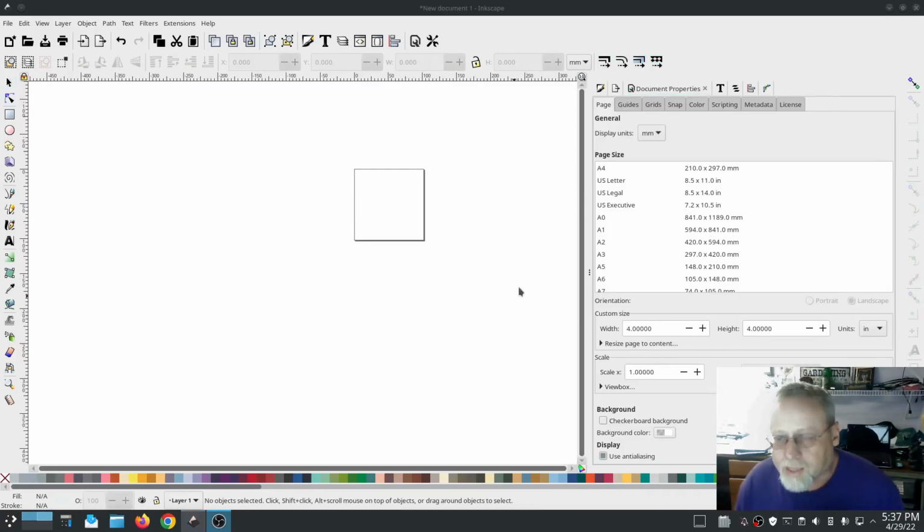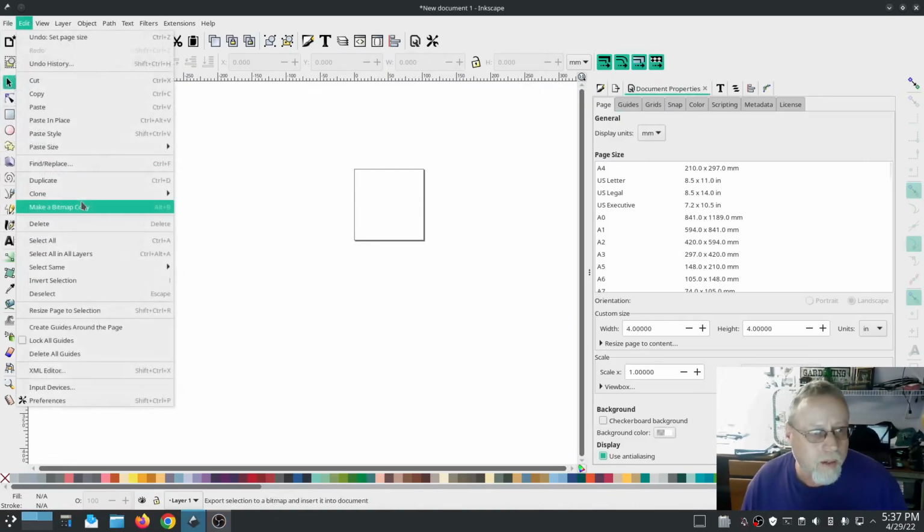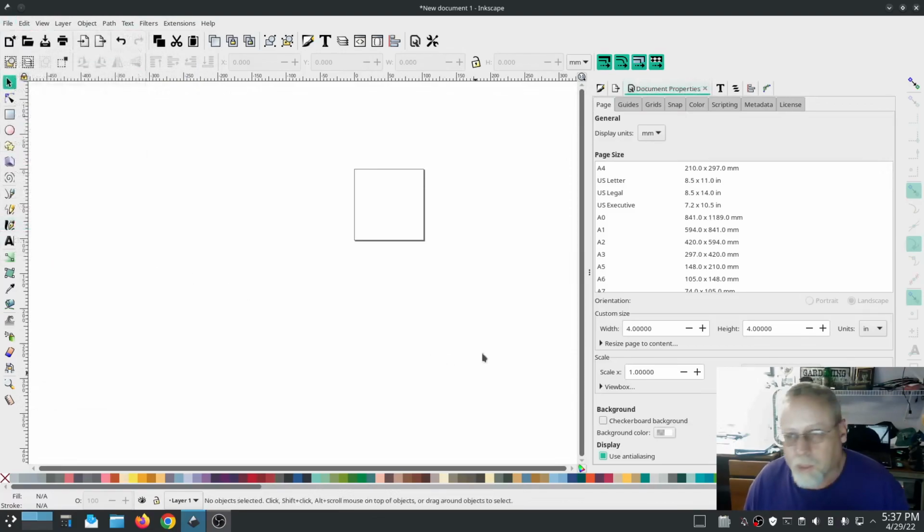So for a hat design, I'm going to go to my document properties. Document properties can be found, file, document properties. For a hat, I'm looking at, my machine can go 300 by 65 millimeter. I don't want 300 wide, so I'm going to set it at about 150 by 65.